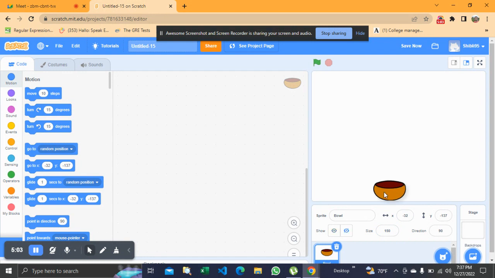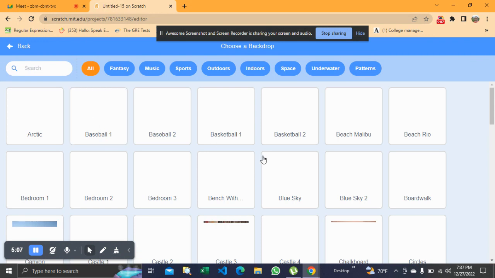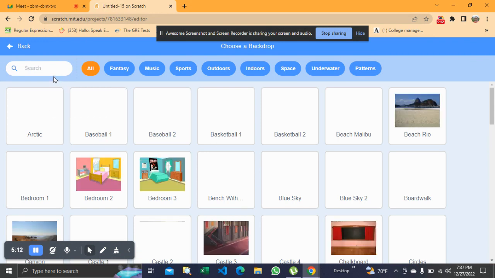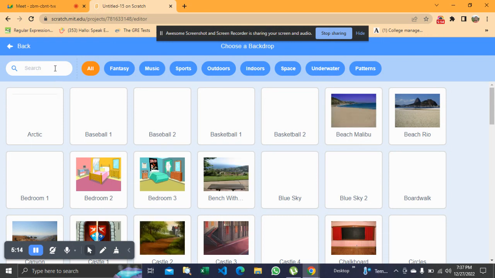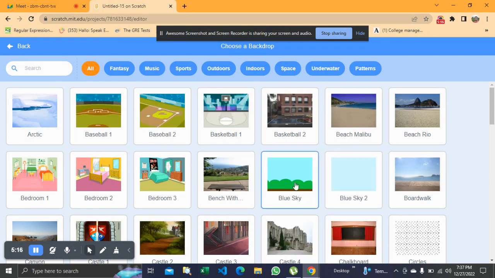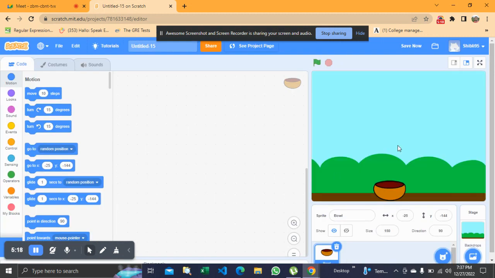Then we can select a very good backdrop. It's taking time. Okay, we can select the blue sky backdrop. So it looks good actually.